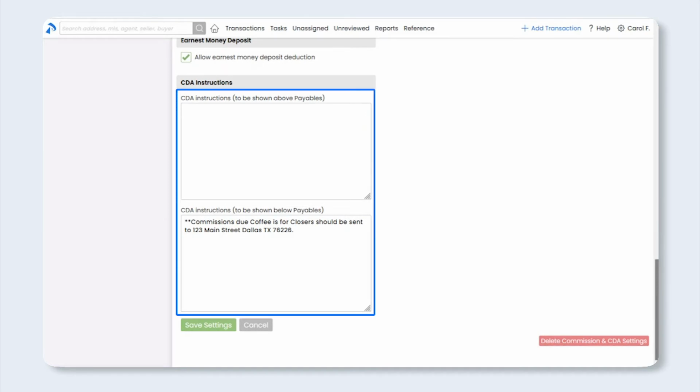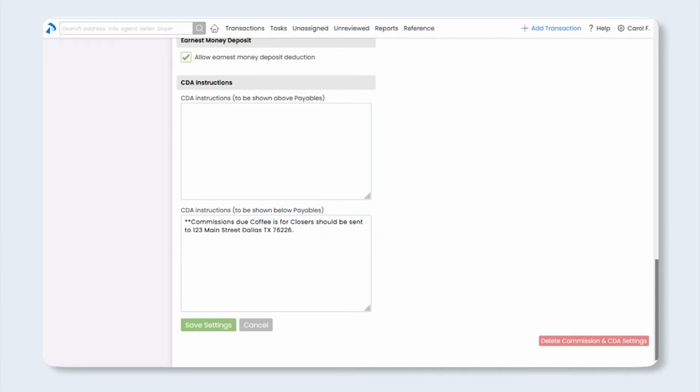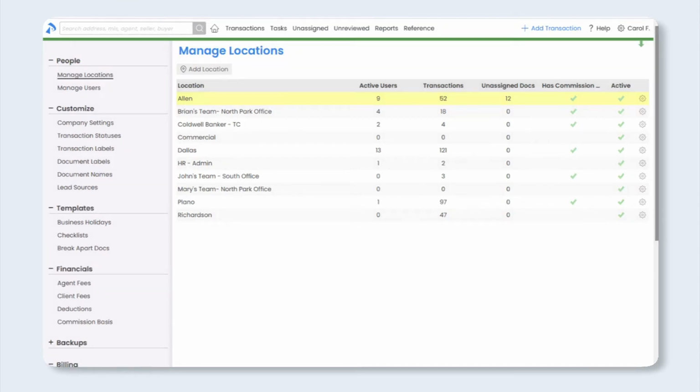Last, for CDA instructions, you can create your own custom text that will appear on the CDA as shown here. For example, you can include wiring instructions or details on where the title company should mail the commission. Keep in mind that you can also add or edit the CDA instructions at the transaction level when managing commissions. And that's it. Go ahead and click Save Settings. You'll need to complete the commission and CDA settings for each location in your account.